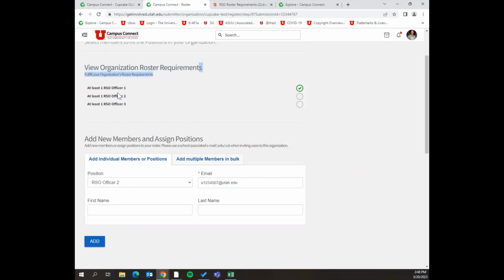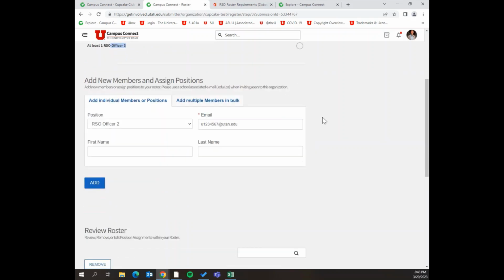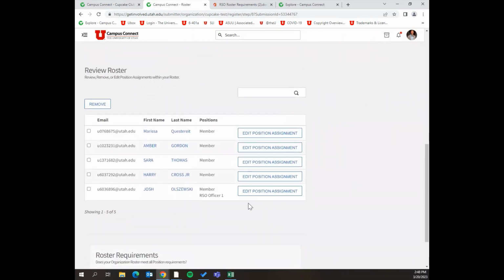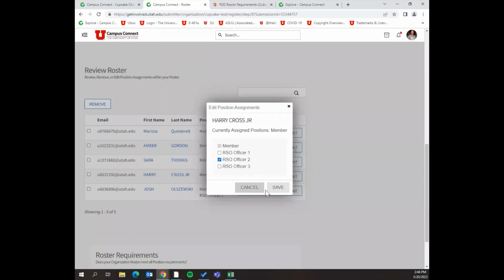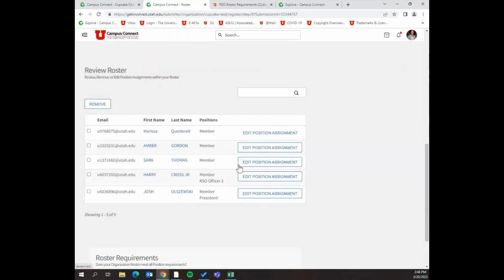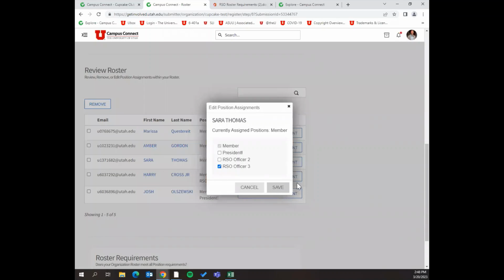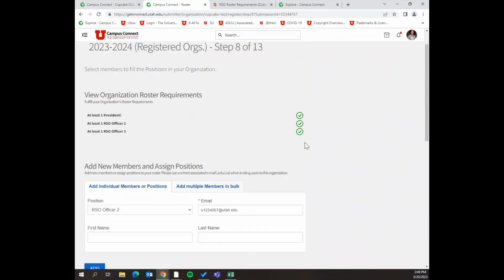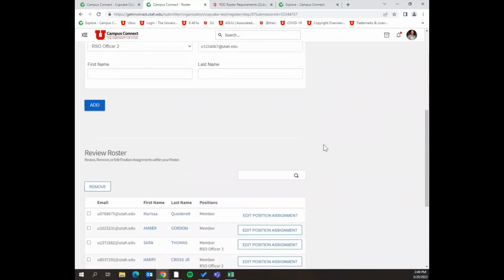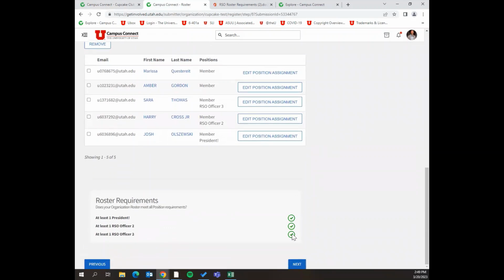Now, the roster requirements are, as we've mentioned before, Officer 1, Officer 2, Officer 3. You'll see that these 3 check marks here, we still need to fulfill 2 of the 3. So we can come down to our current roster. As you can see, we have RSO Officer 1 here. Still need to do 2 and 3. And then again, up here, we've got 3 check marks now, so we're good to go. And then you can also see them down here.